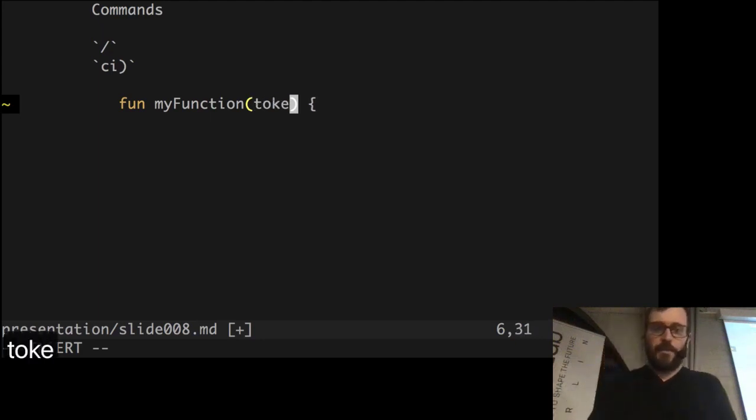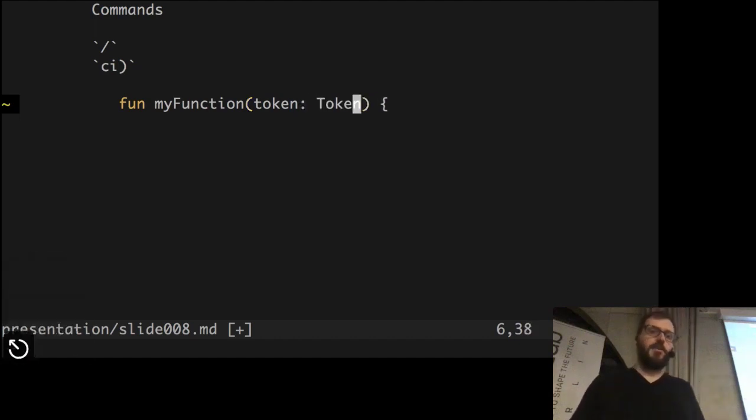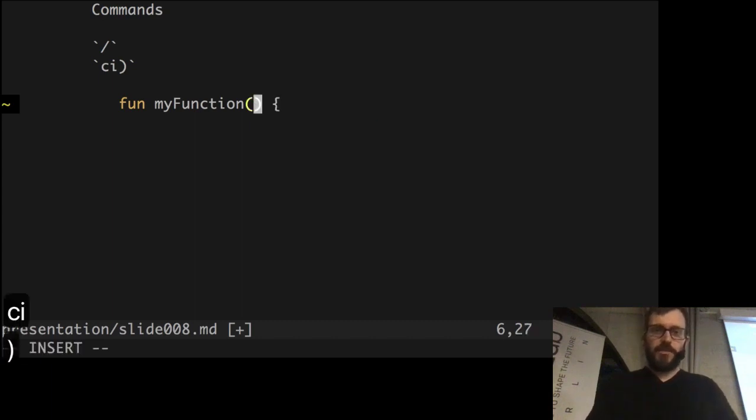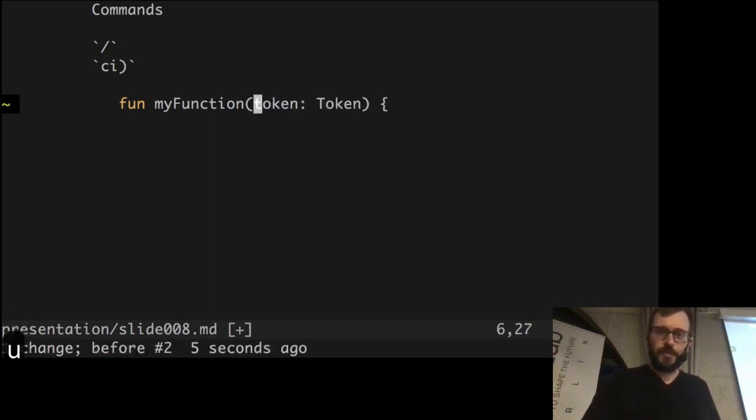And now I can type my code here. Now I can say what I said: token. Okay, so this is an example of running commands with Vim in normal mode. And as you saw, I went into insert mode, and then I typed something, and then I went back into normal mode by pressing escape. So I'm going to leave it like it was.